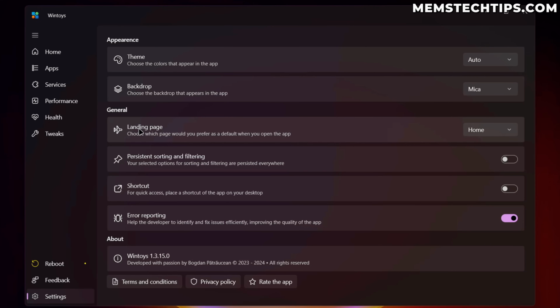Then you can choose where this app must open to: the home page, apps, services, or any one of these tabs. You can create a shortcut for this app, and then error reporting is enabled by default, so it can help the developer to identify issues.